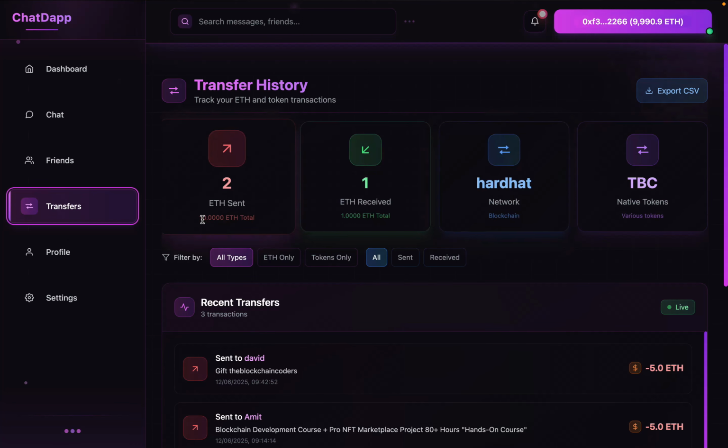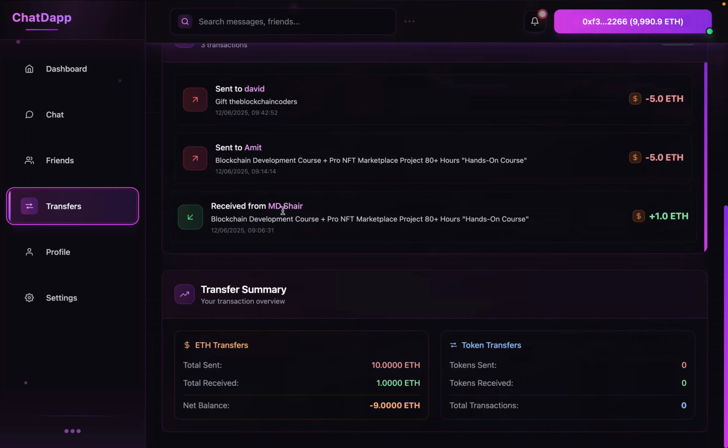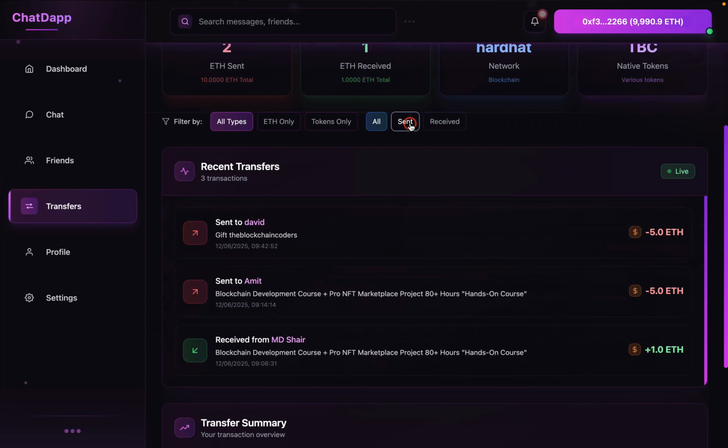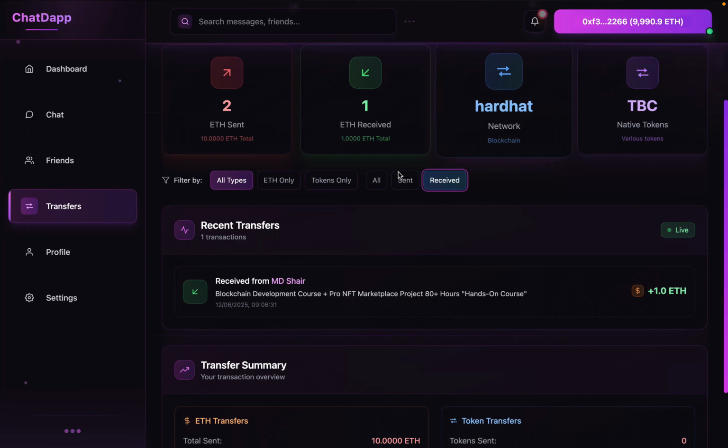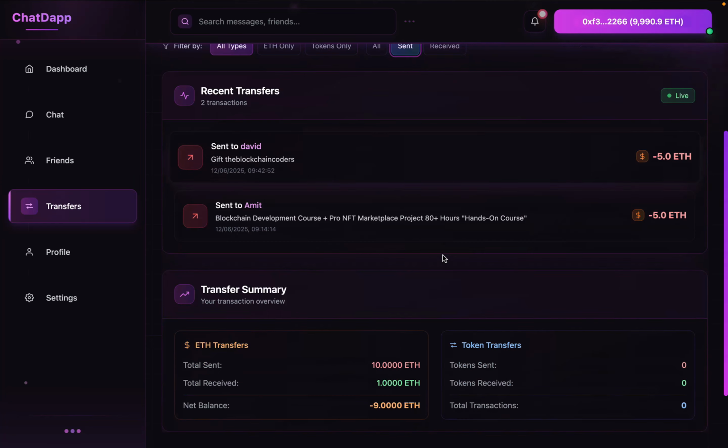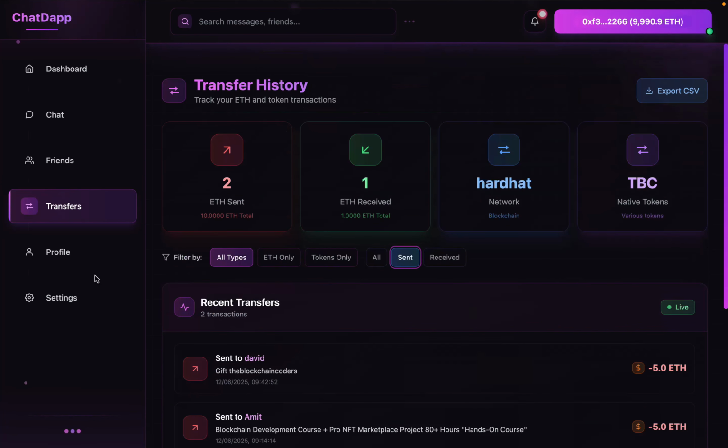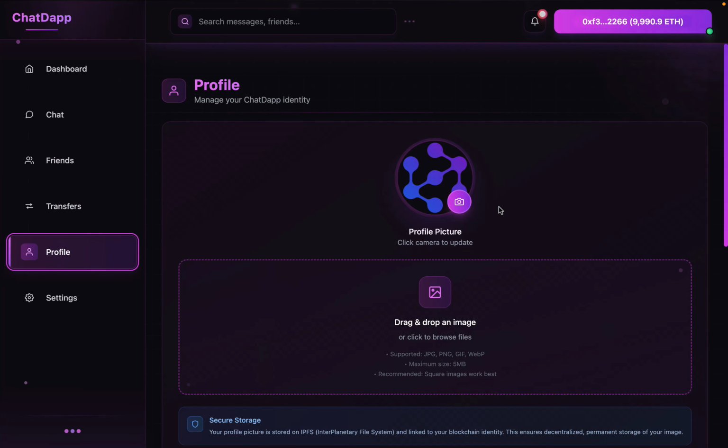So you have transferred 10, two sent and one received. You will find the recent activity which you have done. You can see the sent messages, you can see the received messages. That's all you are able to do. You are able to see the fund. That's all we have. In the same way, you are able to upload your profile.